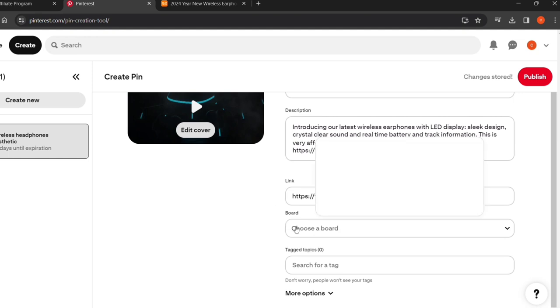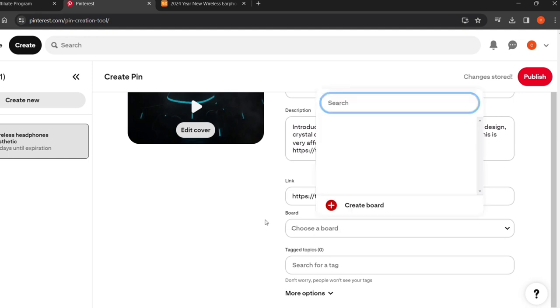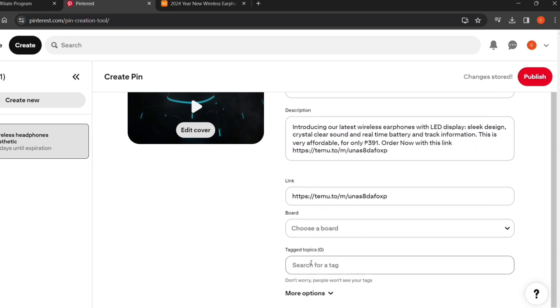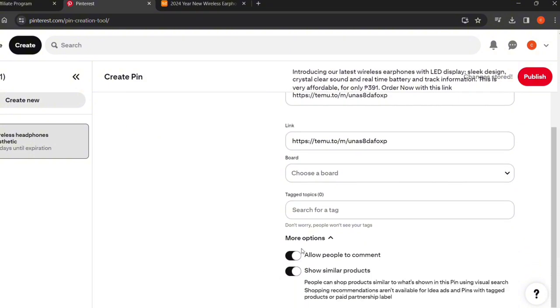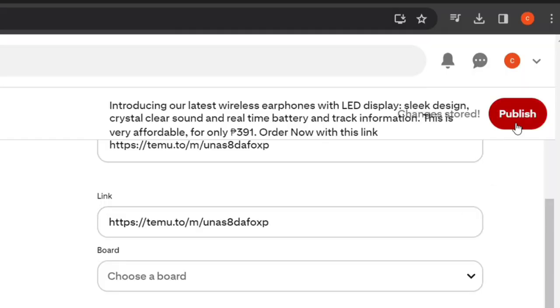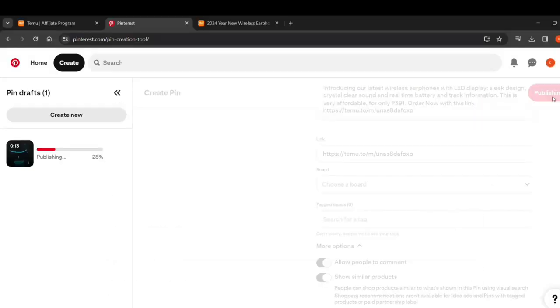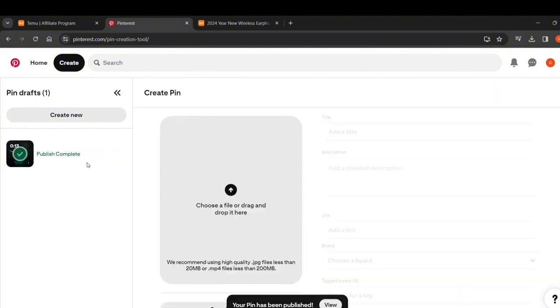And then for the board, you can also choose your board. You can also tag topics. So every time customers click on your affiliate link, they'll be redirected to that specific product, and once they buy it, you will be able to get your commissions. Now you just have to publish this one and then it will be available on Pinterest.